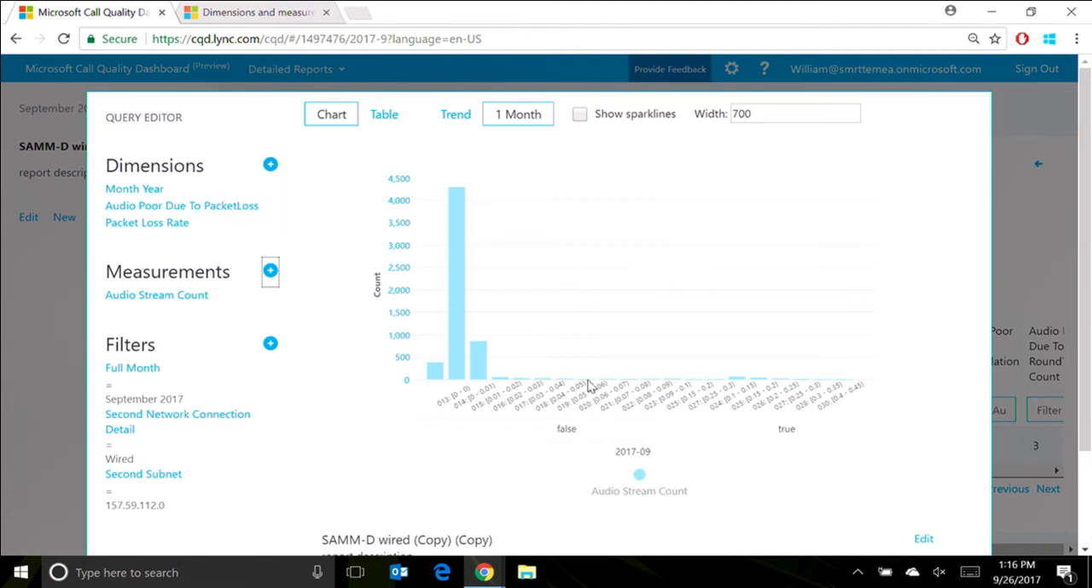Okay, so this is the start, right? Remember, we have lots of good streams. So this chart right now is showing me all these false, all my good streams with all my low packet loss. Packet loss is 0 for all these streams. But I'm really interested in this bucket. I want to see those poor call streams. So maybe this isn't the best way to look at it.